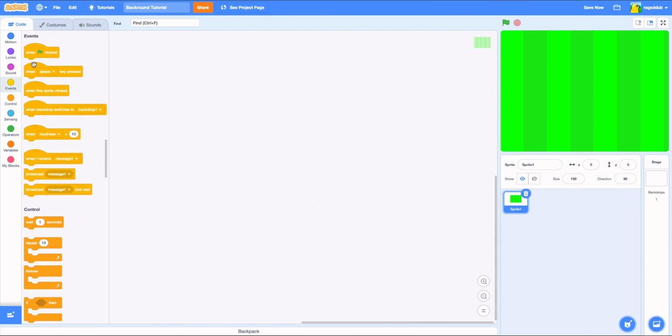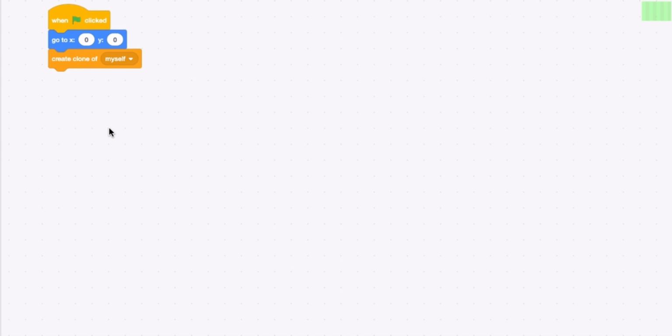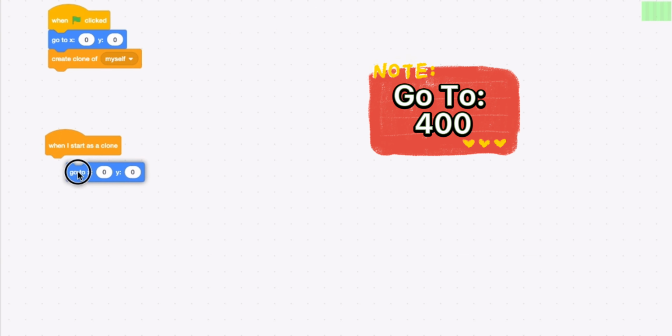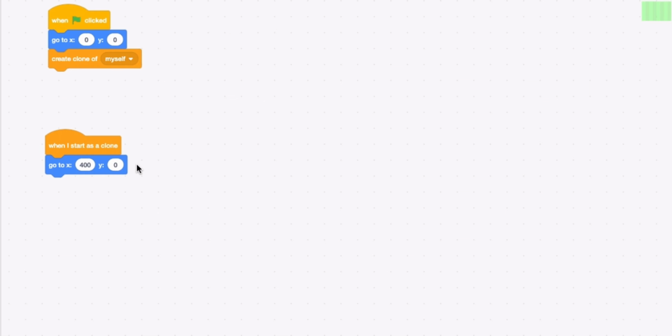So first we're going to get a when clicked block, and then a go to block at the very beginning. So when it's happening, it's going to create a clone. Since it's making a clone, we're going to use when I start as a clone. When it starts as a clone, it's going to go to positive 400, and then y 0, just like the other one. The y should be aligned.